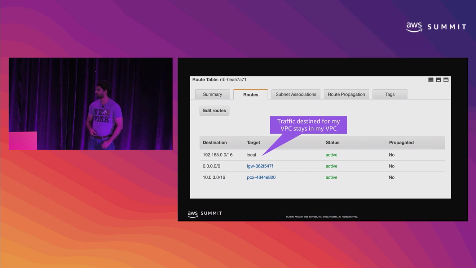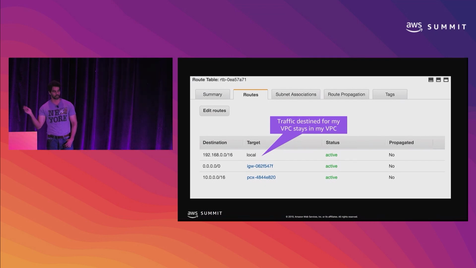So we have a route to the internet, 0.0.0.0/0 with next hop IGW, and also a route to a peering connection. We'll talk about internet gateway and VPC peering. It will all make more sense. But this is how you add routes to your VPC's subnet route table.